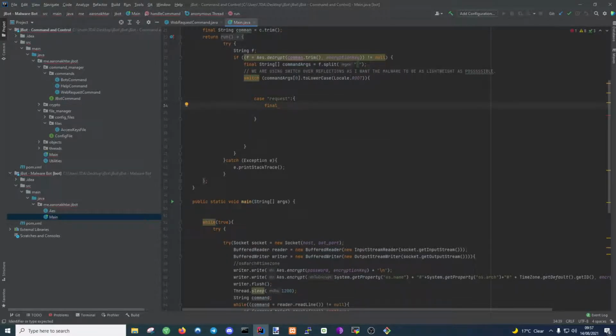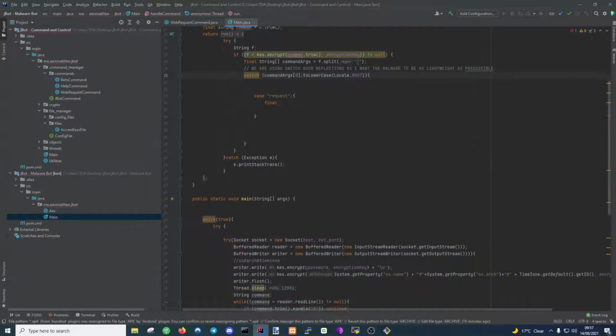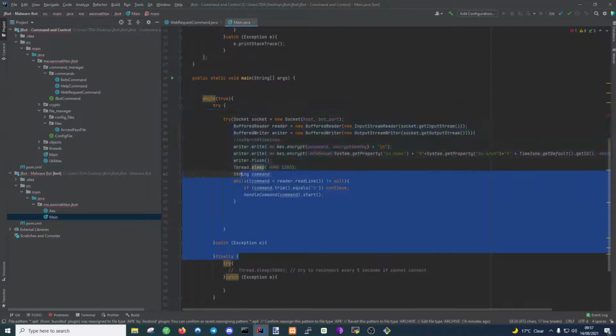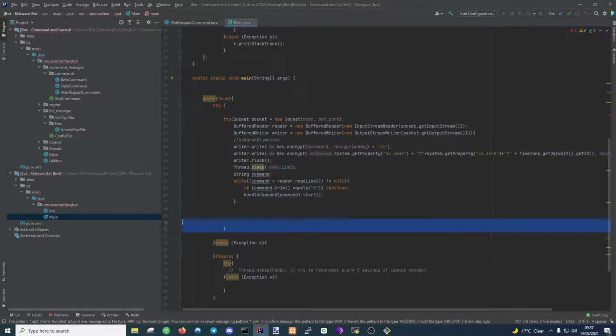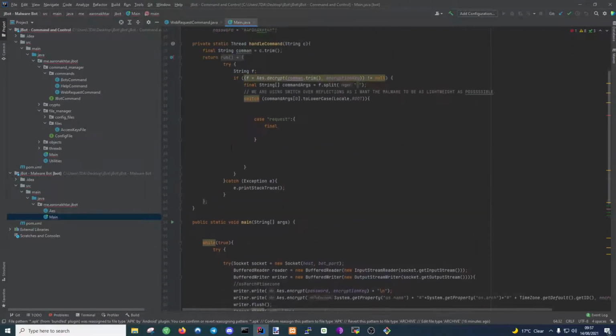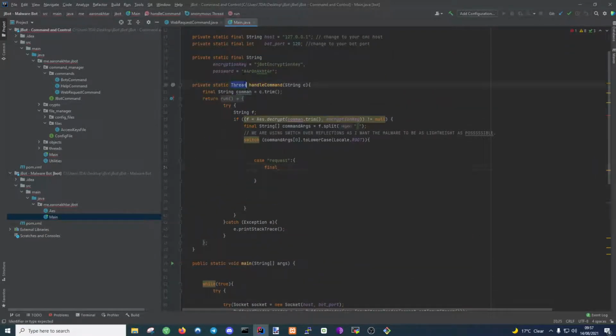If it doesn't return the URL, it's going to throw an error and just finish the process. It will consistently read commands, so it won't disconnect if it gets an error or anything, guys, because as you can see, it handles each command in a separate thread.